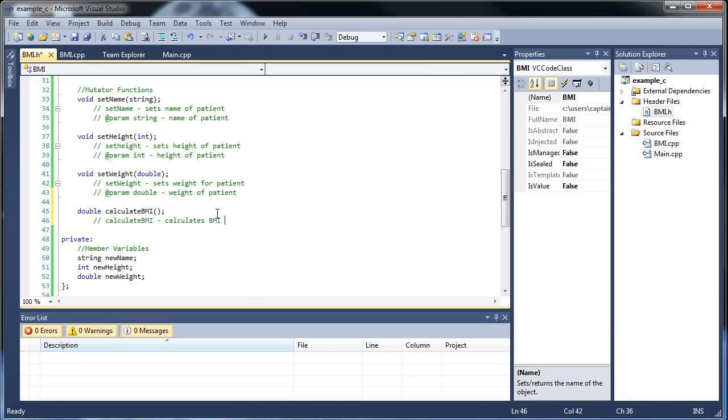calculates BMI of patient. I know it's student, but I'm thinking of my C# tutorial. I like this example. Tell me in the comments if this example was good for you, if it was adequate, if it helped you. Because I didn't want to do something that's too complicated. I just want to use 3 different data types, and I thought this is a good one.